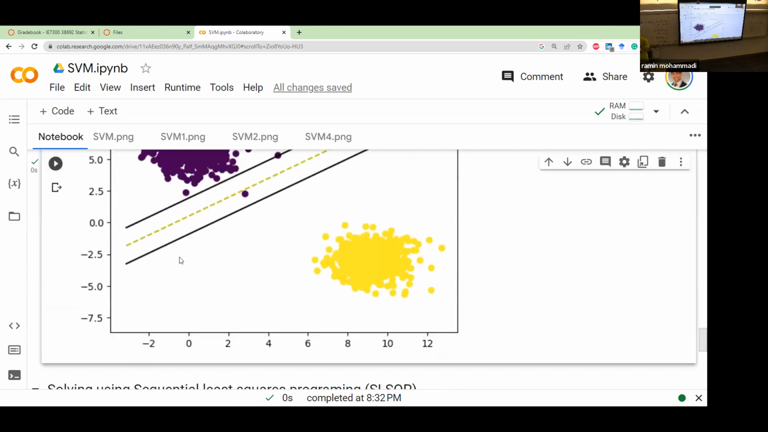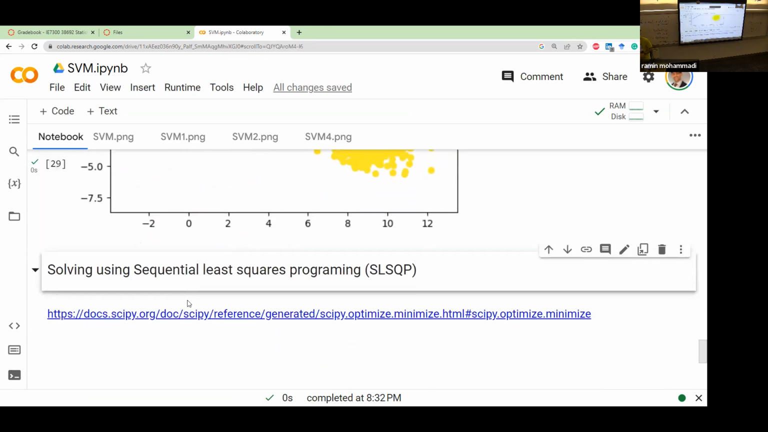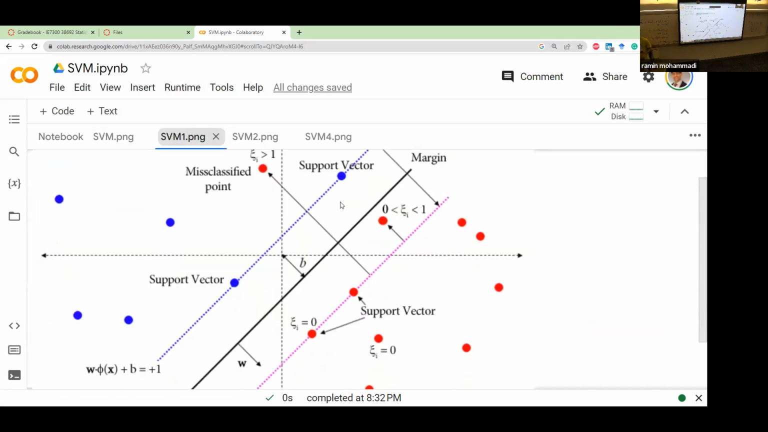So now the next one, solving using sequential programming. We're going to do soft margin SVM. That means that the first one was a simple SVM, so we are going to do this one.